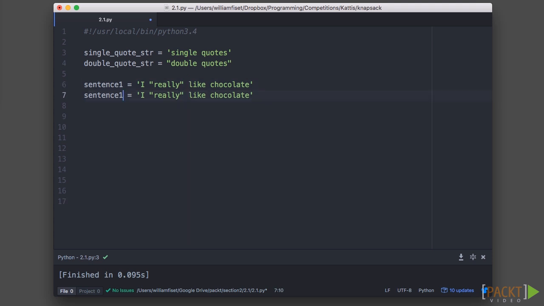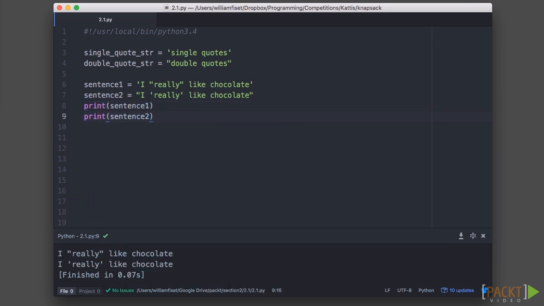Similarly, if we have sentence 2, but we switch the single quotes and double quotes, we can now have the single quotes on the inside and the double quotes on the outside. And they will look different when I print them both. The first one uses double quotes because those are the ones I'm embedding inside, and I have the single quotes on the outside. While the second sentence, I 'really' like chocolate, with the single quotes has the double quotes on the outside. This is great.